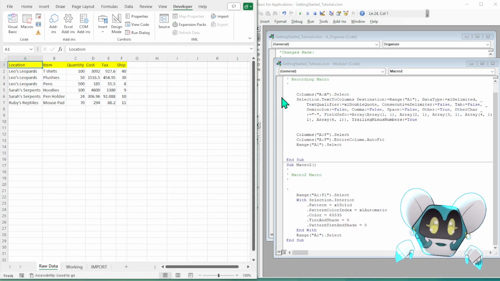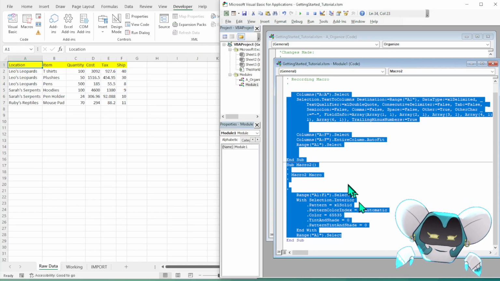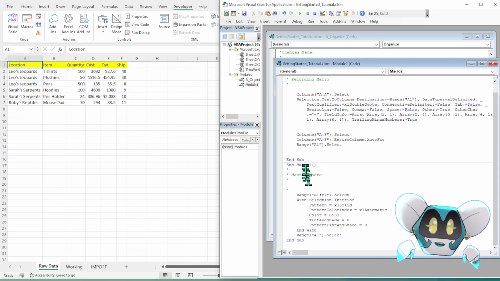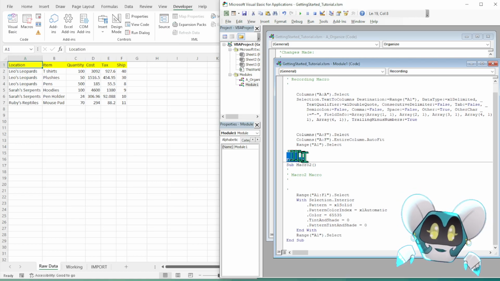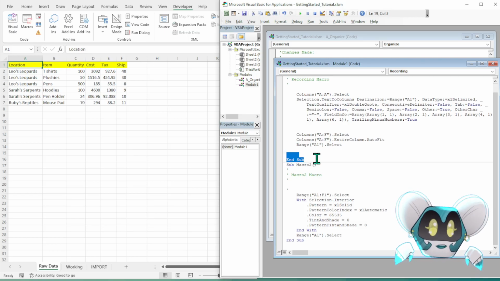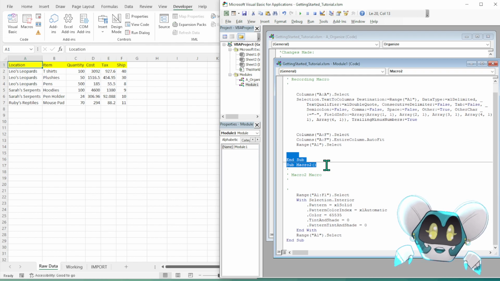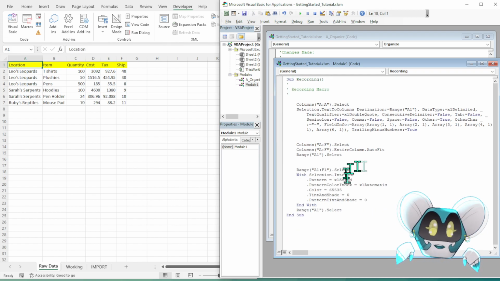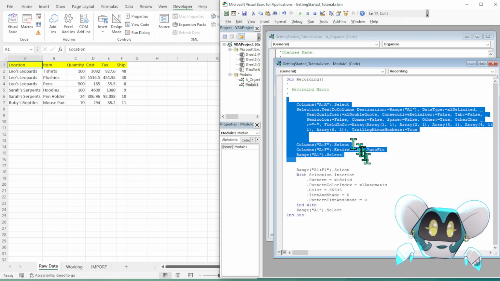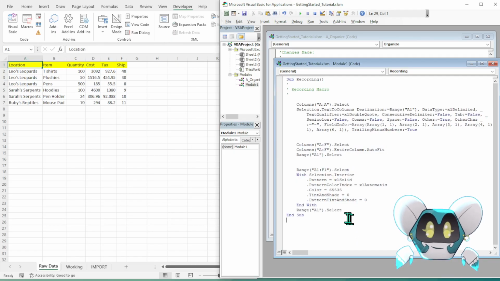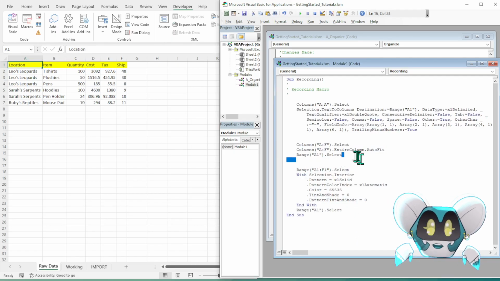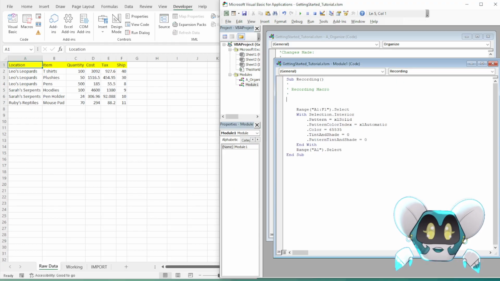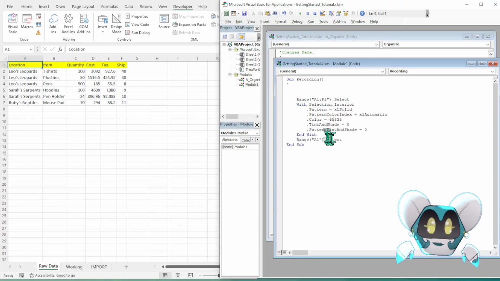If I wanted to execute this entire bit of code all at once, I can delete the end sub of the first one and the beginning sub of the other one. And now this would be treated as all one bit of code. But this is from our first recording that we already copied over, so I don't need that anymore.